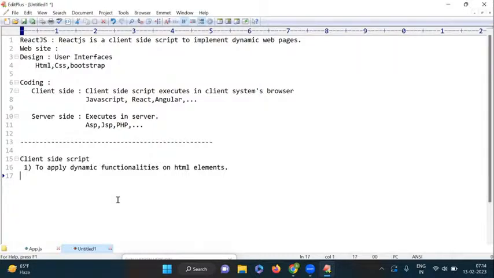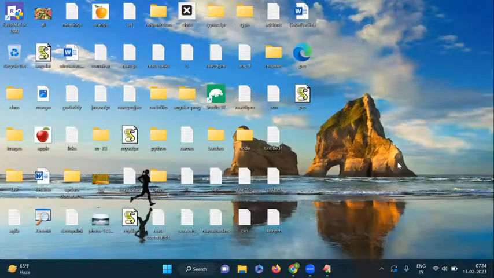But by using JavaScript, we can change the properties of HTML controls at runtime. One example I will show you.